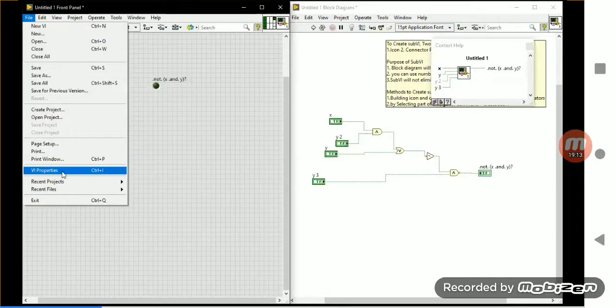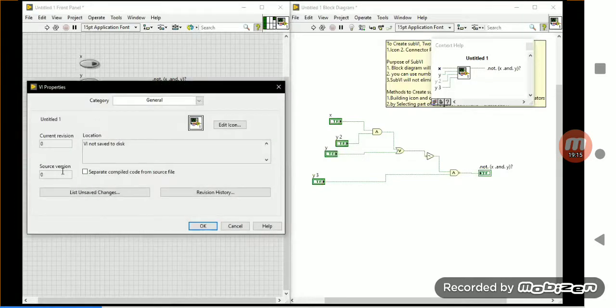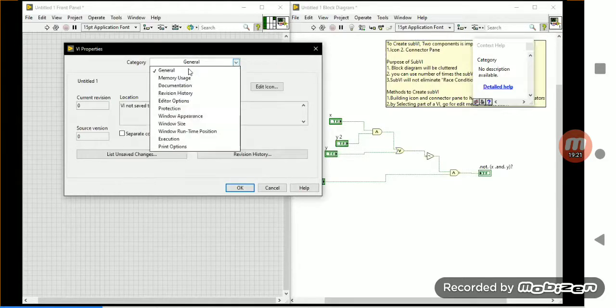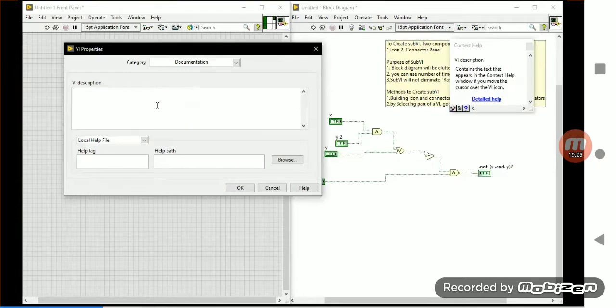By using the VA properties, go there, and in the category you have the documentation option available. Go for documentation, and you can write whatever you want. I'm just writing something over there.